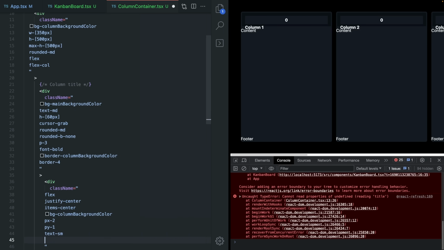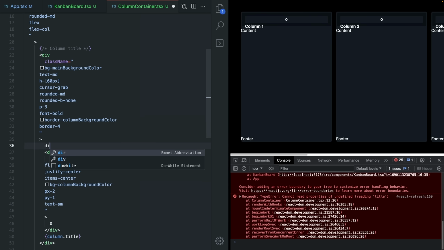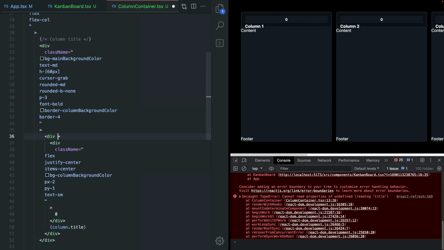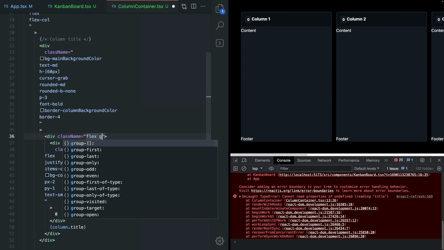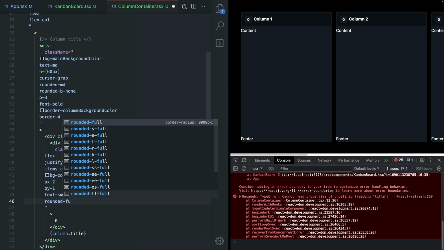A text small. Perfect. And now we need to put the title and this div in a flexbox. So let's wrap it, and let's style this as a flex. And let's give it some gap. Perfect. And now let's make the background circular, so rounded full.